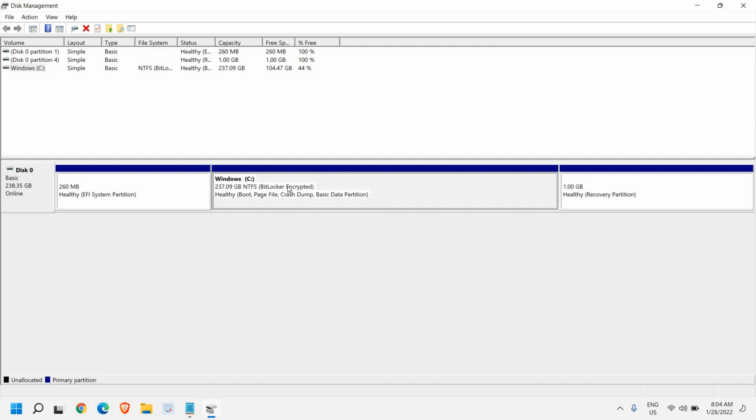So what I'll do is I'll just do a right click here and I'll click on Shrink Volume. Now the moment I click on Shrink Volume, it will start querying for available space. And it will not take much time. It might take 2 to 3 minutes. And don't think it's stuck or hanged.